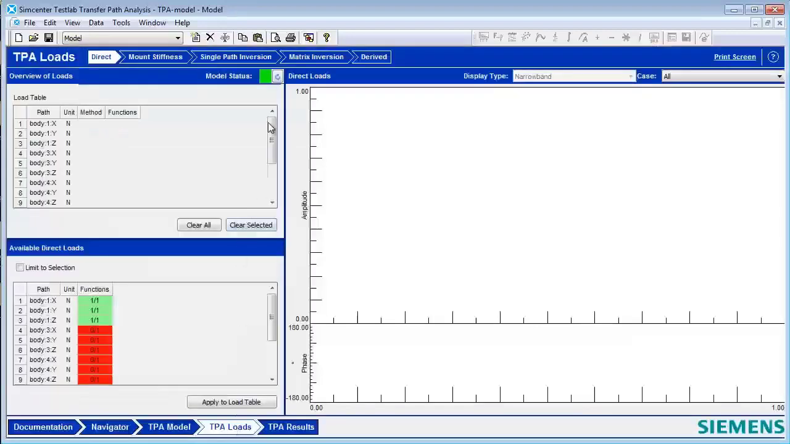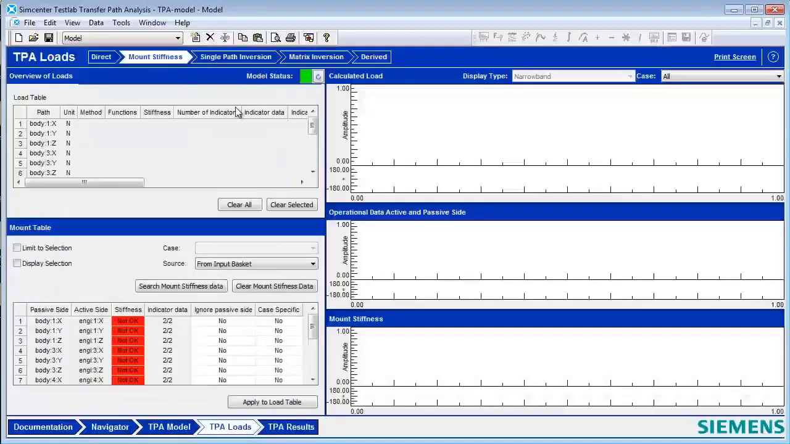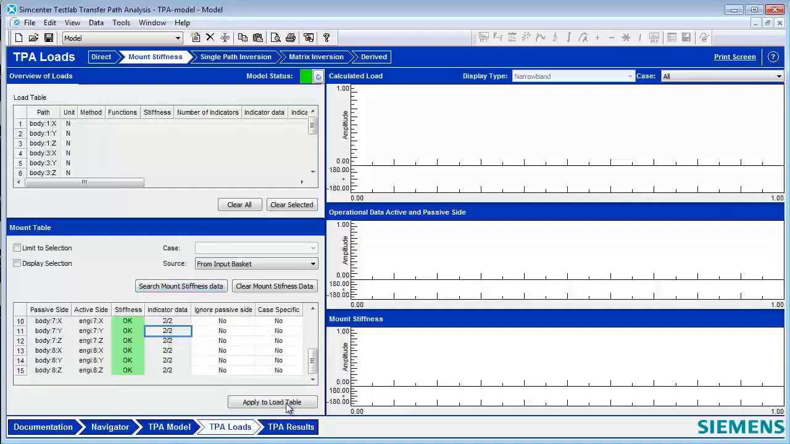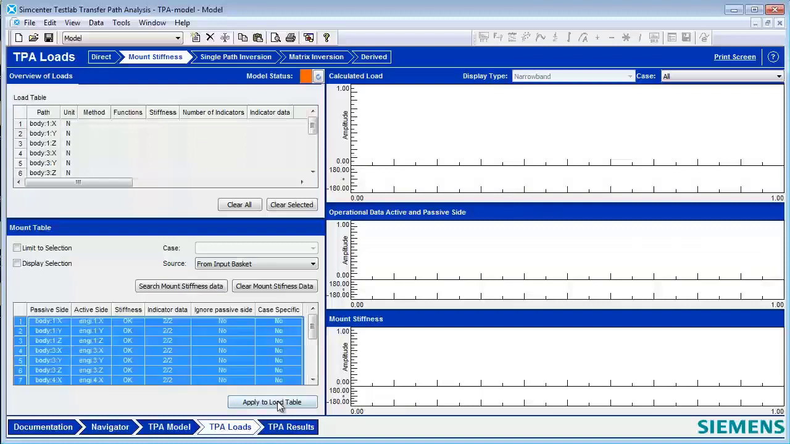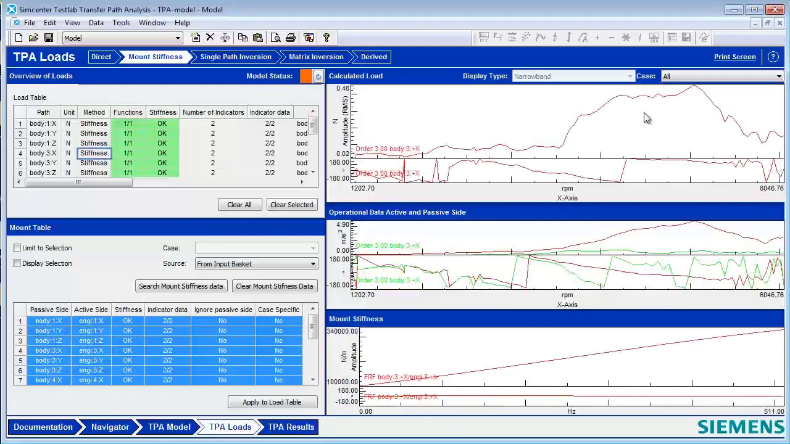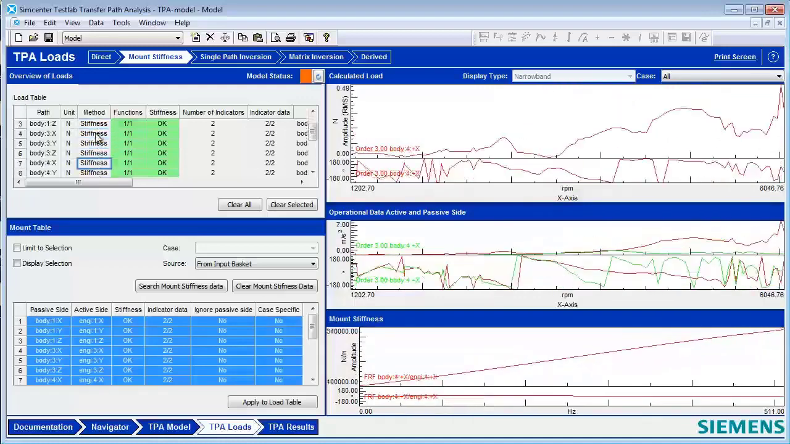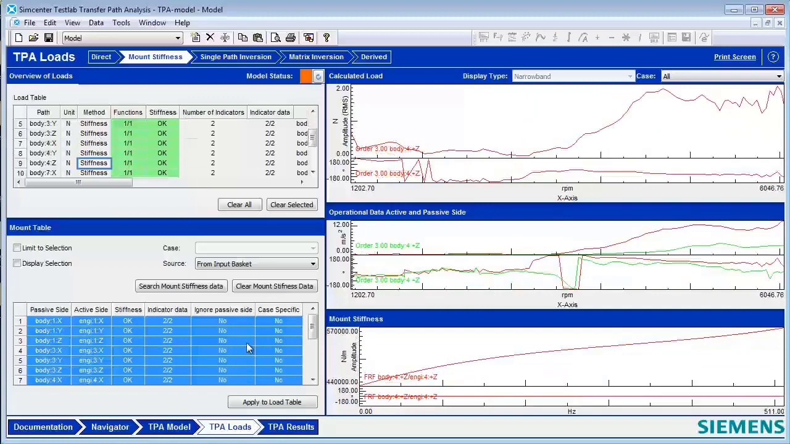I go to TPA loads here, mount stiffness, and from this input basket, I can read in all the mount stiffness data. I'll select the paths of interest that I want to read in the mount data for, hit search mount stiffness, they all turn green. Again, I'll highlight them again, and I'm going to use these mount stiffness calculated forces, which I can see right here, as my inputs into my model, and I can check them all out here. So I've calculated my forces.